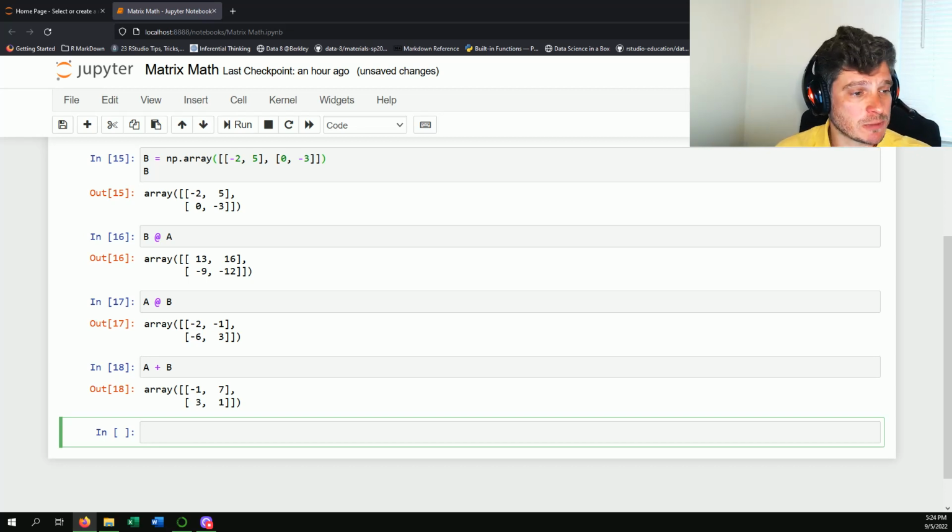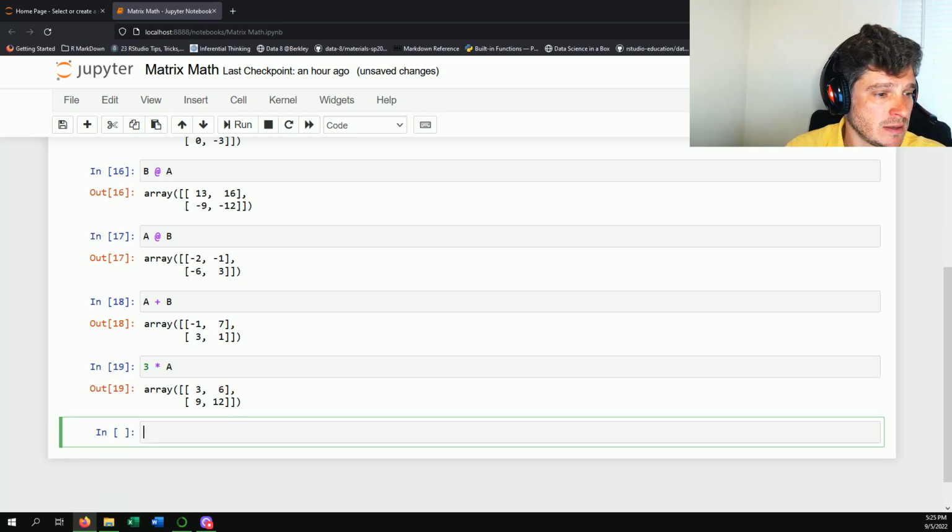If I do want to add the matrices together, A plus B, that actually does work. The addition works pretty straightforward. I can also do 3 times matrix A, and that'll work as well. The scalar multiplication is the times symbol. It's the @ symbol for matrix multiplication.